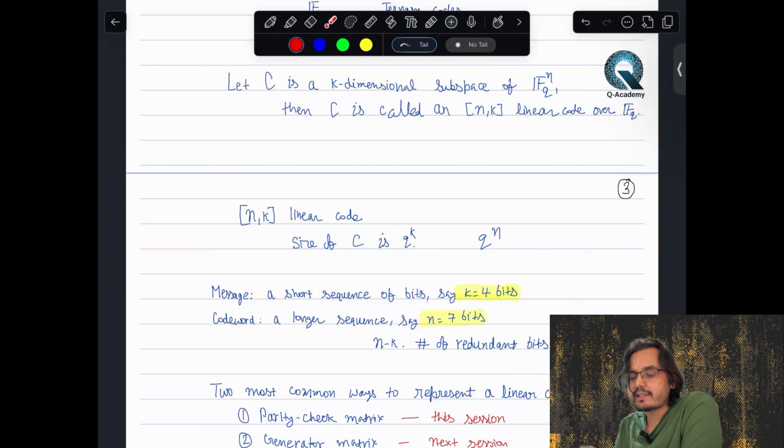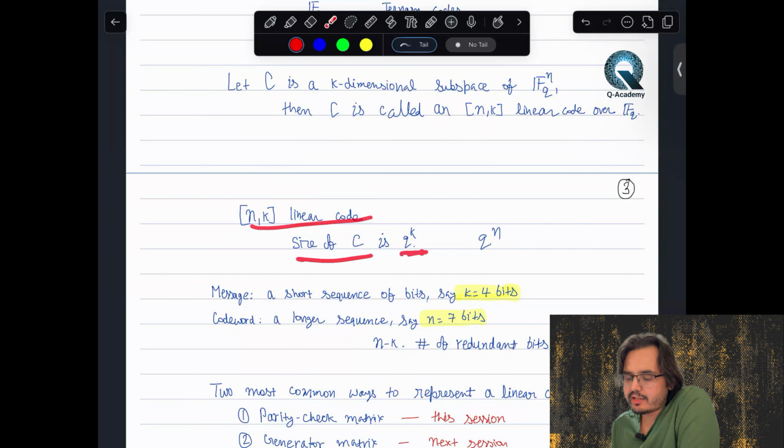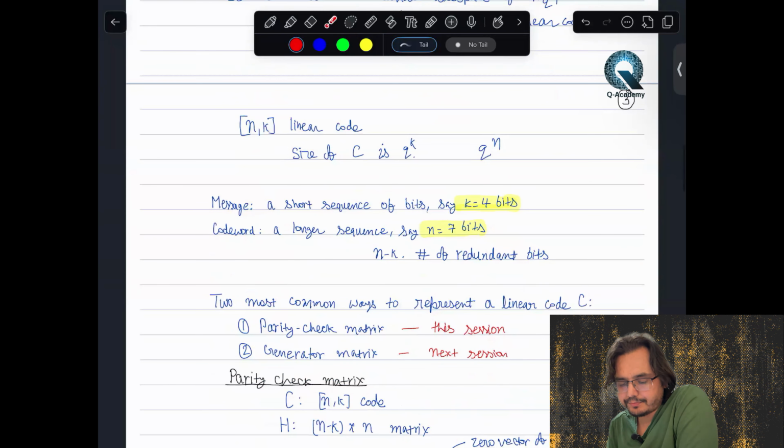But let's say that instead of a set, we are interested in a subspace. If C is a k-dimensional subspace of F_q^n, then C is called an [n,k] linear code over F_q. For an [n,k] linear code, the size of C is q to the power k, and the ambient space where it's encoded has size q to the power n.